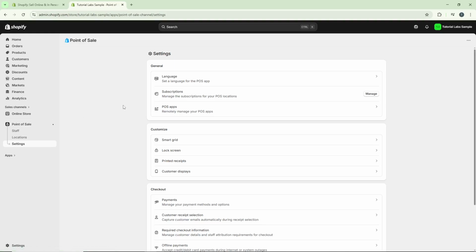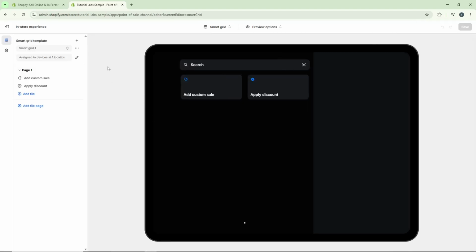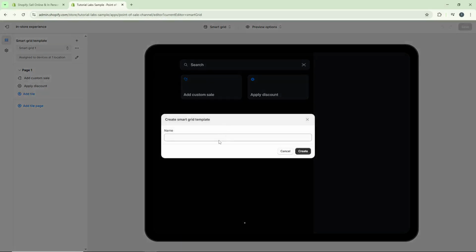Now in the Settings area, look for the Customize section and click on Smart Grid. This is the tool that will allow you to create and manage custom layouts for your point of sale interface, tailoring it to match your specific business needs and workflow. When you click Smart Grid, it will open a Smart Grid template page. On the left side of this page, you'll see a plus icon. Click on that plus icon to create a new Smart Grid template.